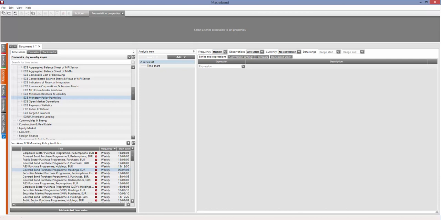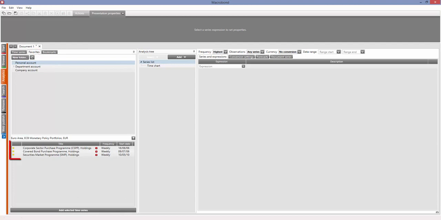If it's simply for your personal convenience, it's best to save it to your personal account. If the purpose is to create a reference list that your colleagues should use, then place it in the department or company account accordingly. All the series you tag this way are accessible via the Favorites tab, here. As you can see, the series we've just tagged is available under Personal Account.